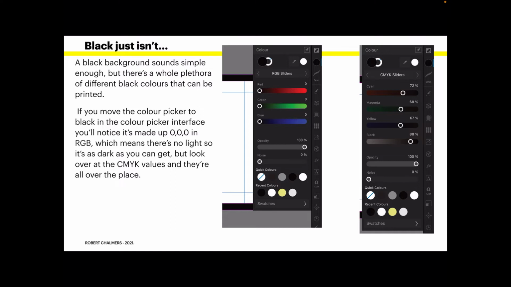Sounds simple enough, but there's a whole plethora of different black colours that can be printed. If you move the colour picker to black in the colour picker interface, you'll notice it's made up of 000 in the RGB slider scale, which means there's no light, so it's as dark as you can get. But then switch it to the CMYK sliders, and they're all over the place. That's quite different. Even your black is not truly black. It's 88% just there.